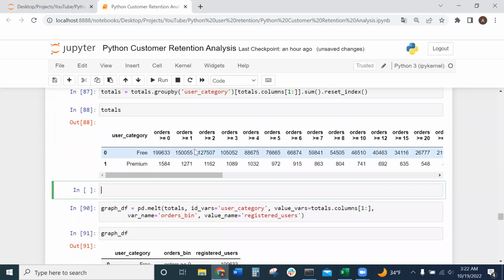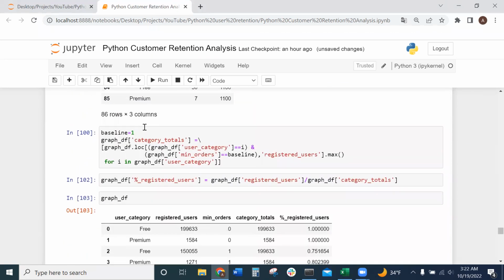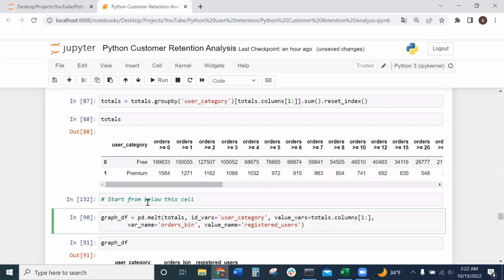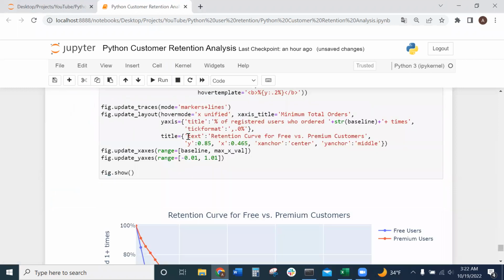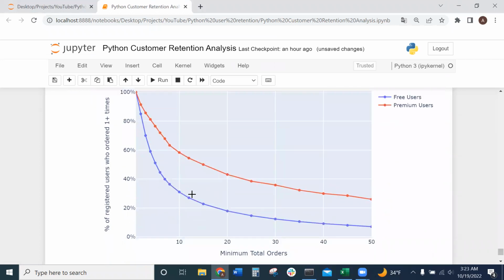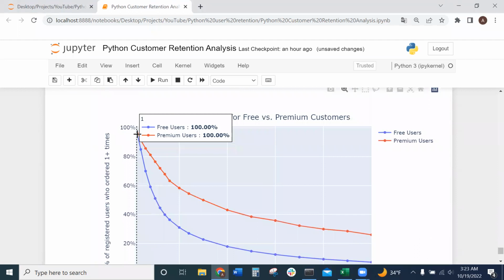I think we can start here. I believe this should work, but we'll test it out. Baseline equals 1. Come back up here and say run all below. And that works. So our first option here is 1.